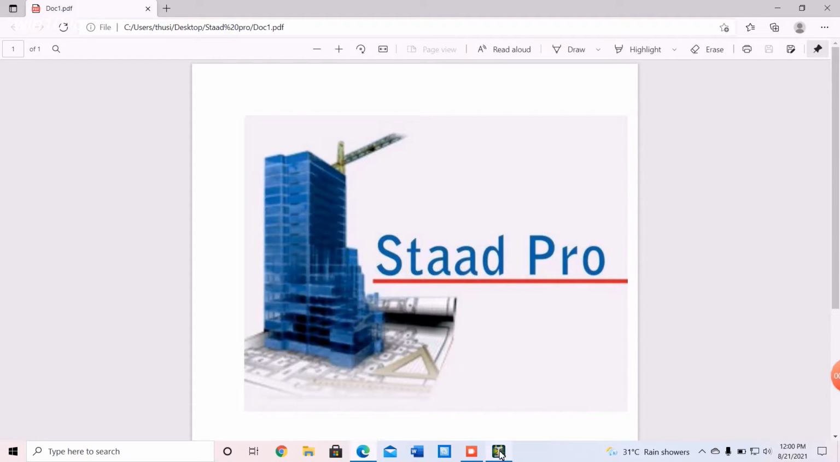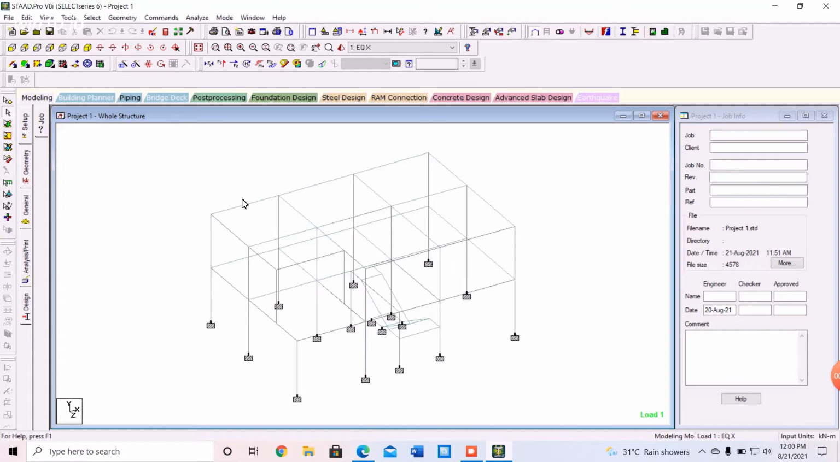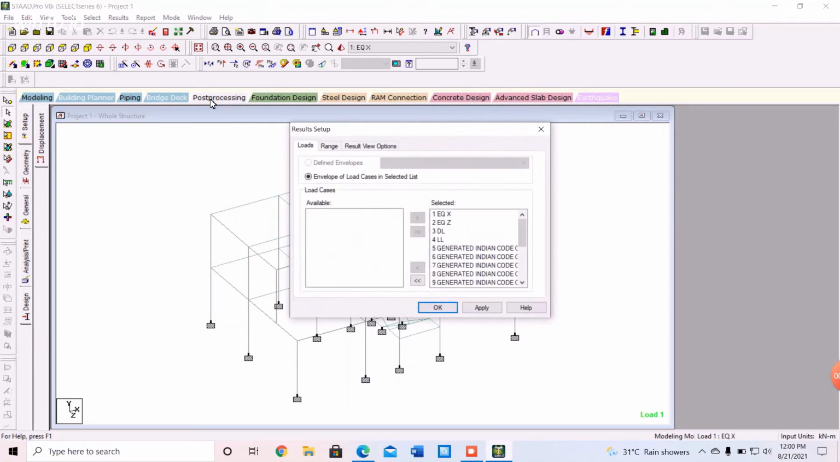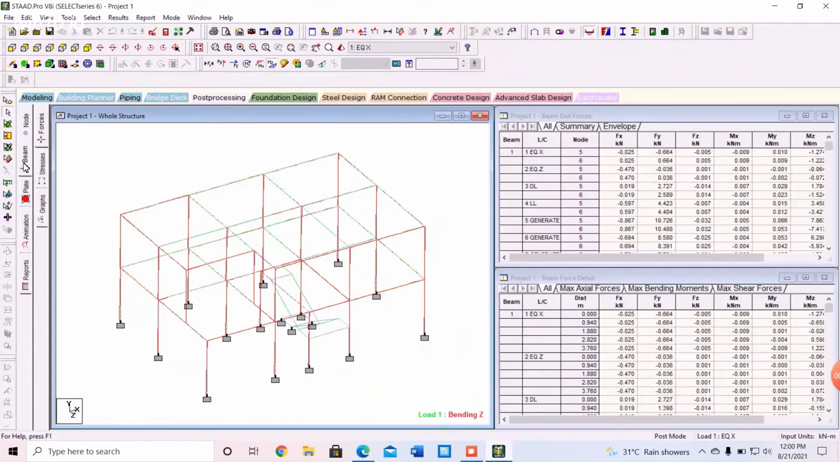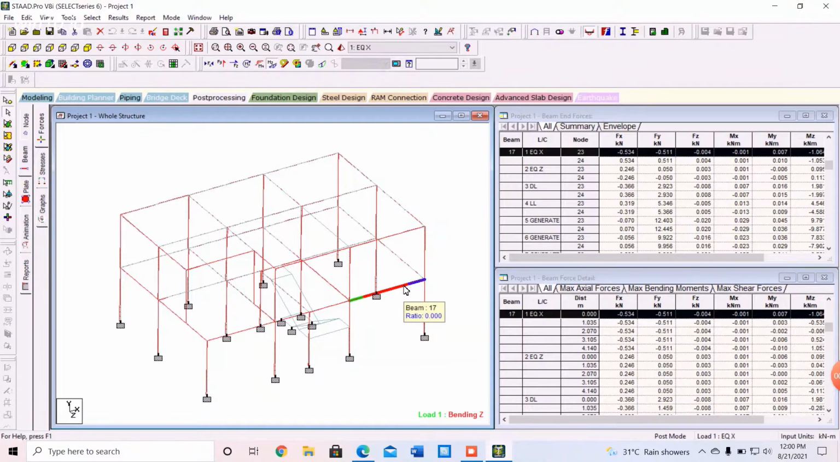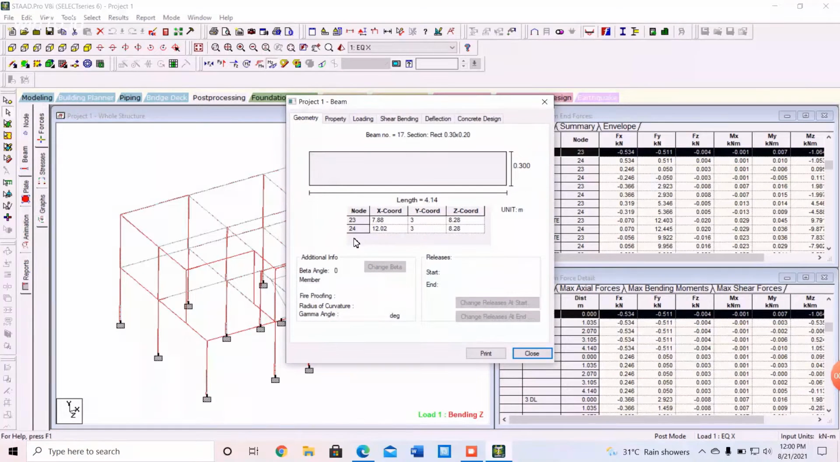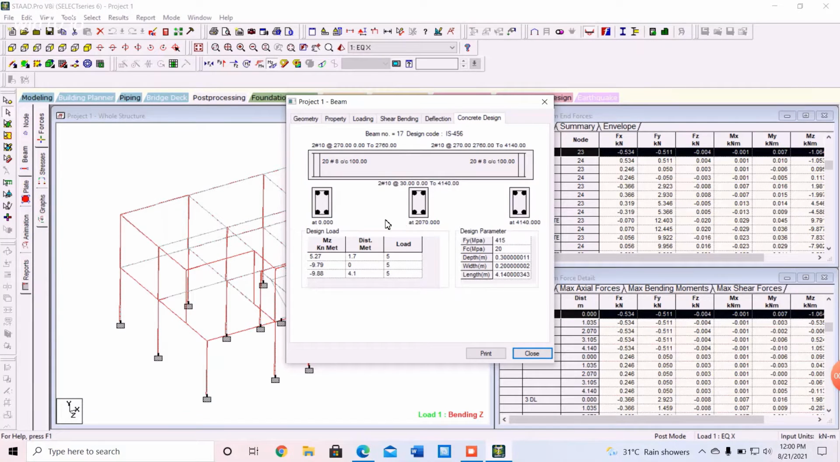So now let's move on to our StaadPro building structure and go to post-processing mode and click on OK and select beam option. Now select one beam and double click on it and you may see a dialog box like this. So select concrete design. In this concrete design section, you can see the reinforcement chart of that respective beam.